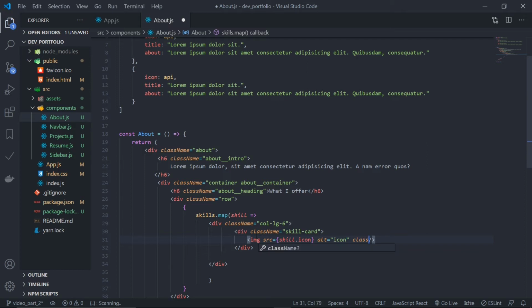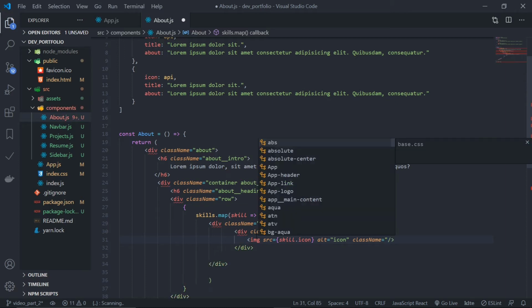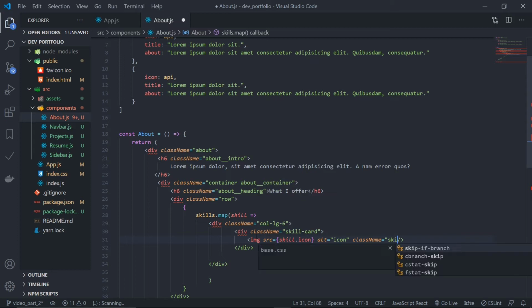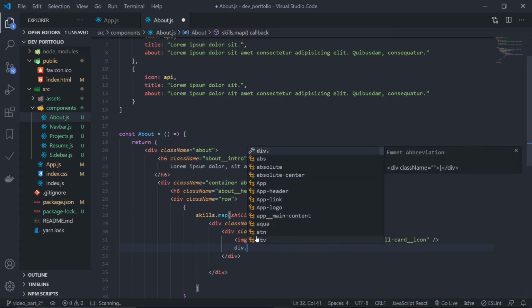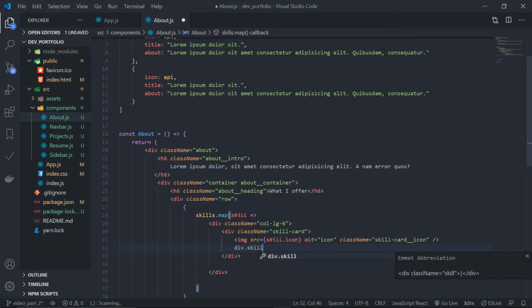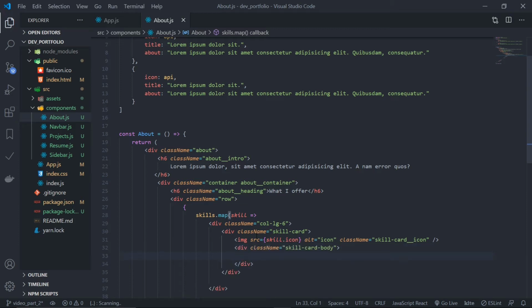And then className, what I want as a className is skill-card-icon. Yeah, it looks more relevant. Skill card icon, that is cool. Now I want a body, which is skill card body. And don't worry about the body, guys, I will separate this component in just a second.